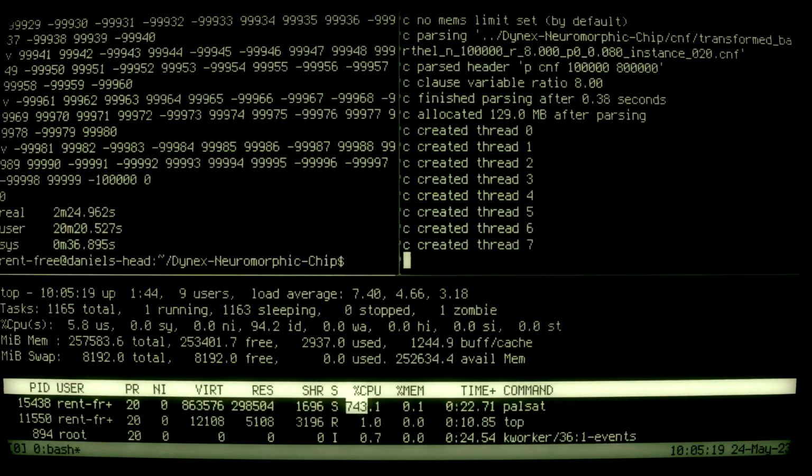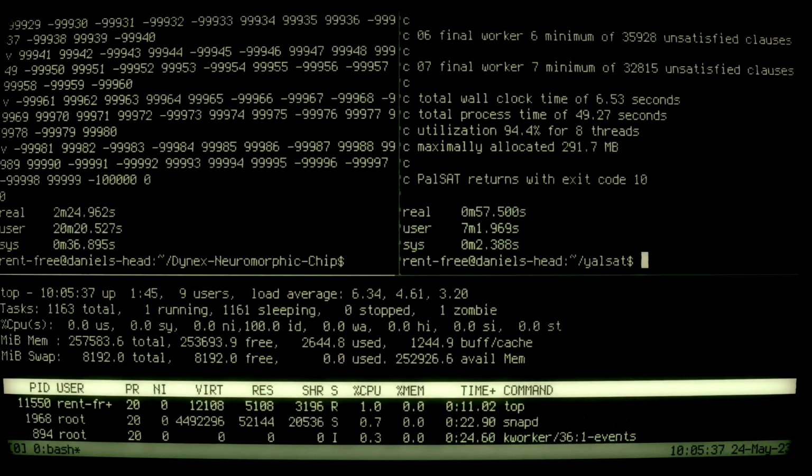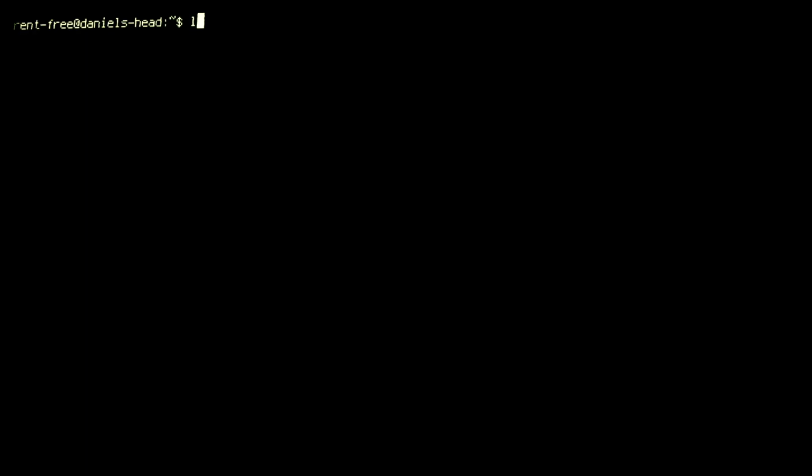Hold on, we're almost there. And now YalSAT is done in 57.5 seconds. That is still easily over twice as fast as Dynex on average. There is variation between each since that seems to be the nature of both solvers, they have a bit different luck based on different input. But what really counts are the averages.